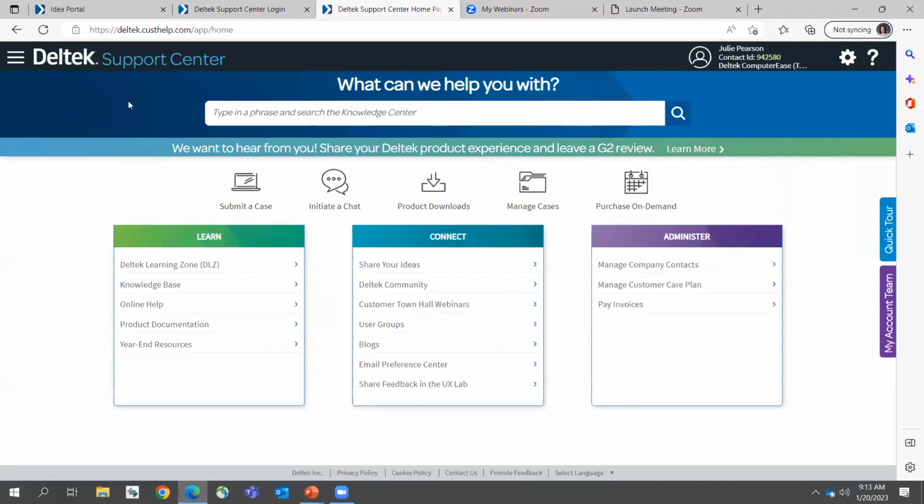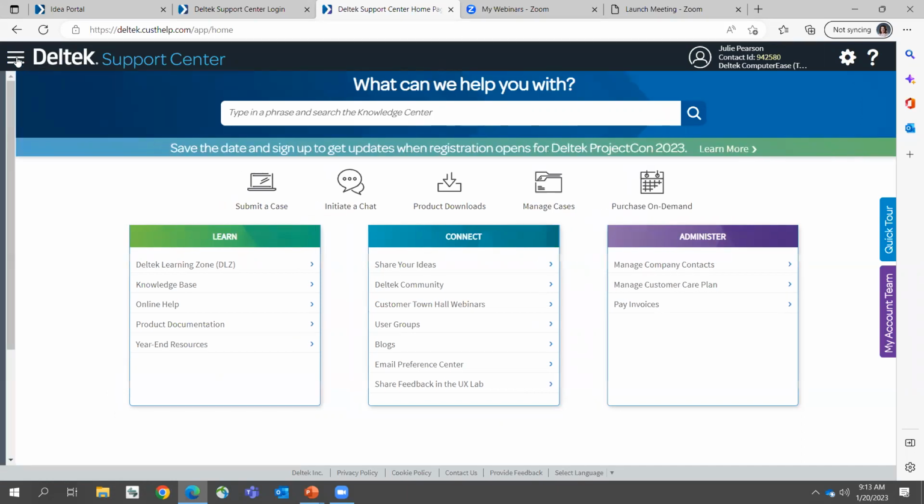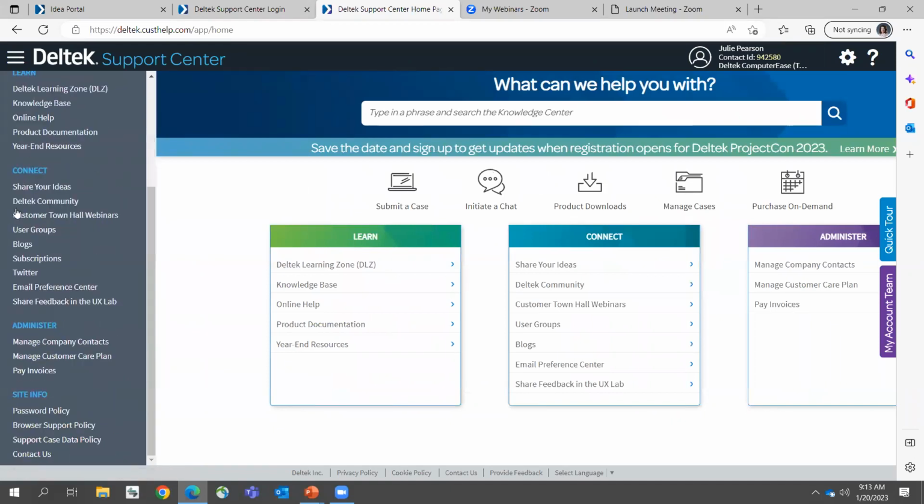So here we are back on the support center, and I want to talk about now, if you're that SCM role, how you go in and add new users, modify users, and remove users. So if you have that SCM or support contact manager role, you're going to see the administer box. You'll also find in the menu, scroll down a bit and you'll see this administer section. Going into manage company contacts from here or here does the same thing.